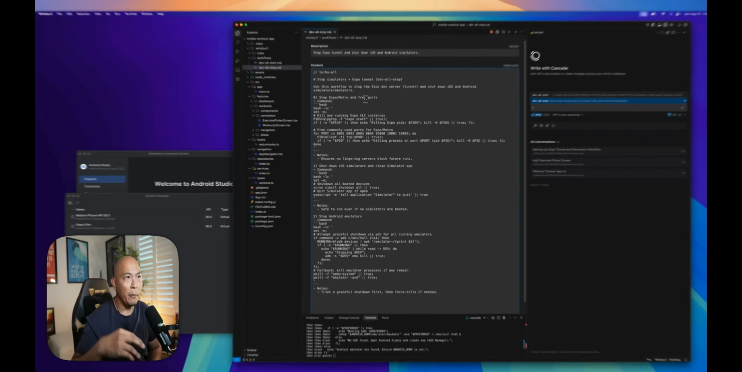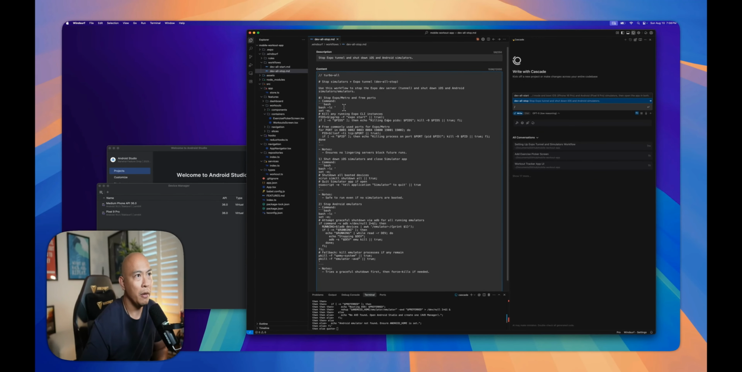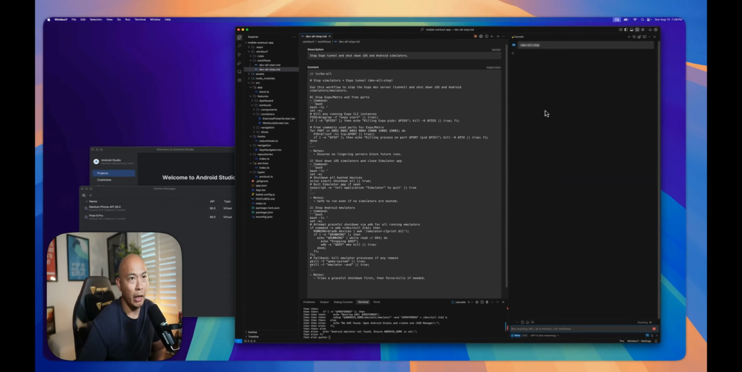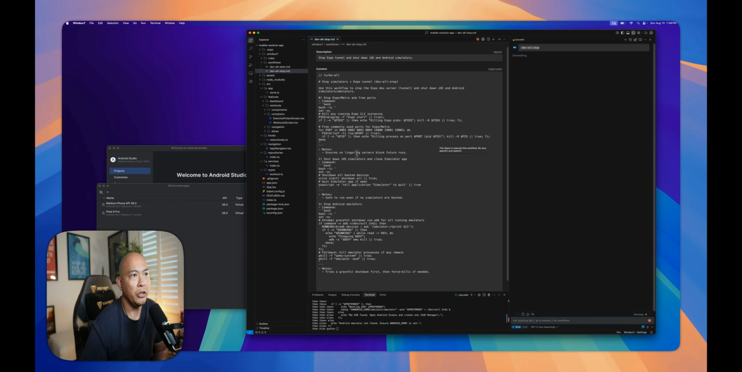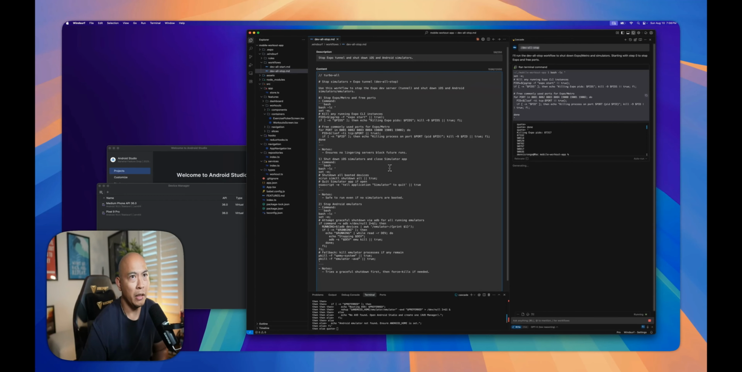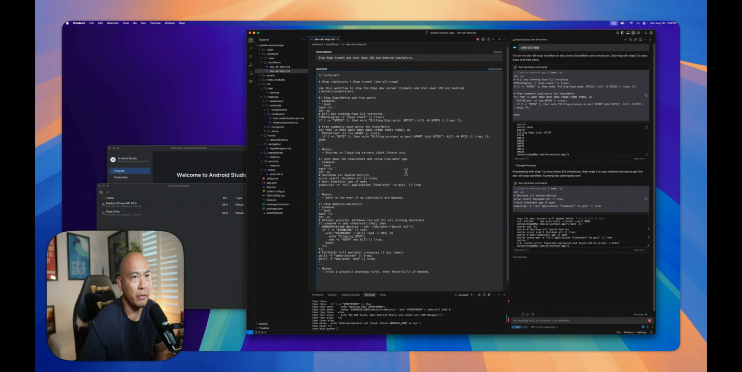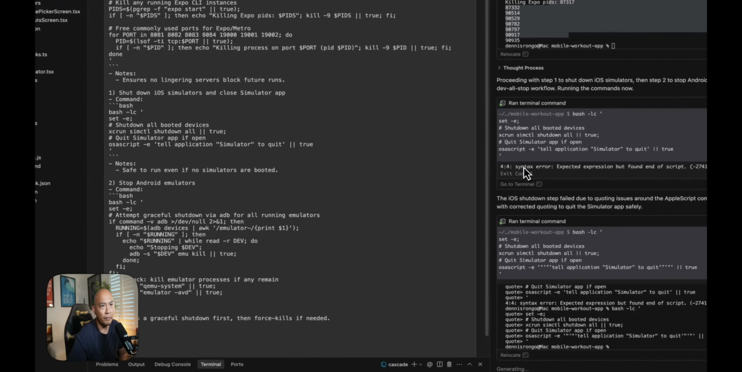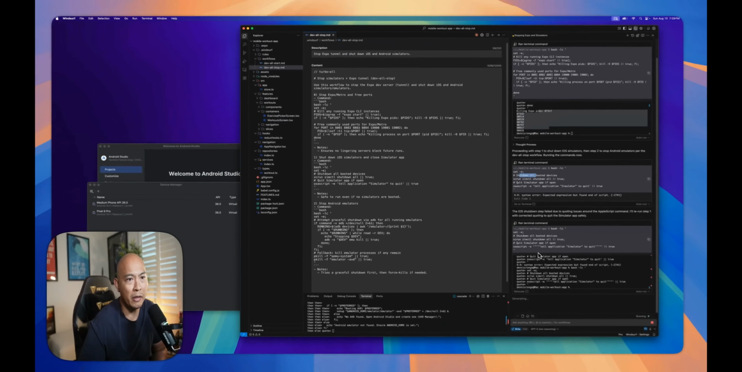Is basically going to do the opposite. So we have a start and then the stop. This is going to kill all the existing processes. So if I do a stop and then hit enter, it should go through all these steps. It's going to stop the simulators for Expo and then it's going to kill the processes, right? So you can see here that it killed all these processes and it shut down all the boot devices.